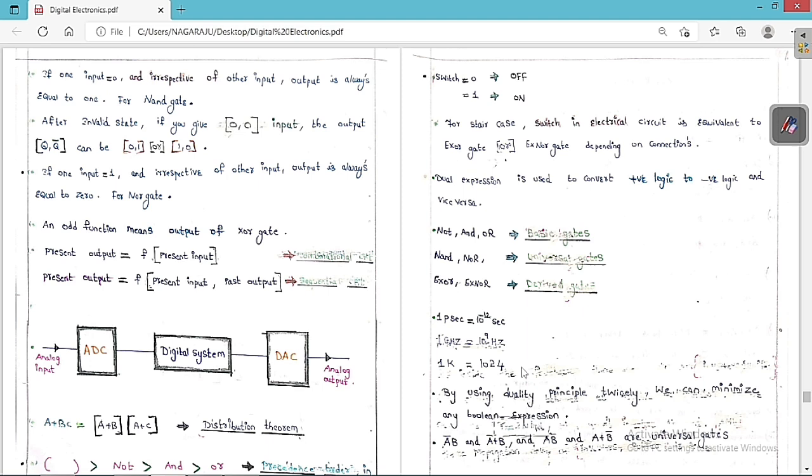So 1 picosecond means 10 to the power of minus 12 seconds, 1 gigahertz means 10 to the power of 9 hertz, and 1 k is nothing but 1024.